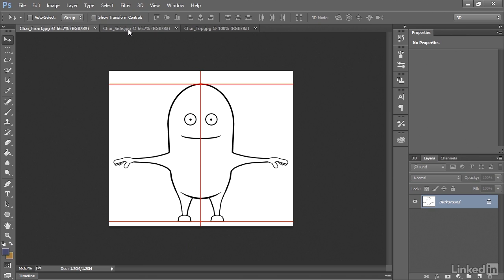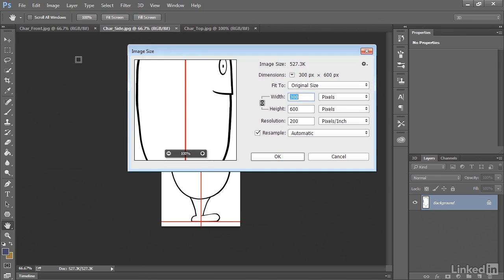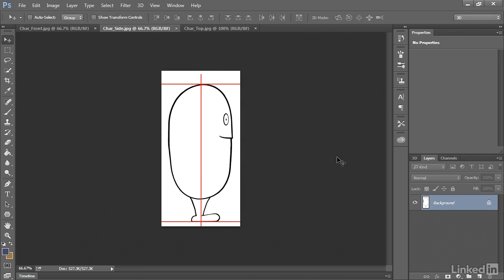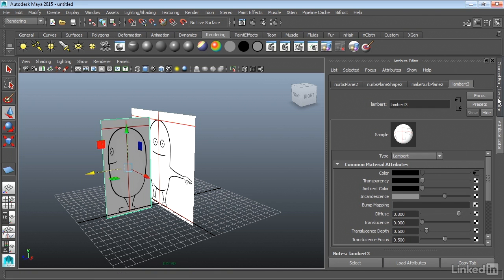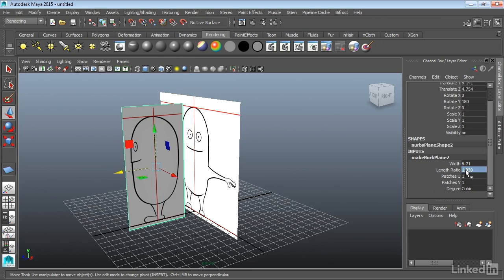So back into Photoshop, look at the side and go image size. This one is 300 by 600. So that's pretty easy. 600 divided by 300 is 2. So I'm going to go into make NURB plane and make my length ratio 2. Actually, I was pretty close. I got 1.9. So there we go.